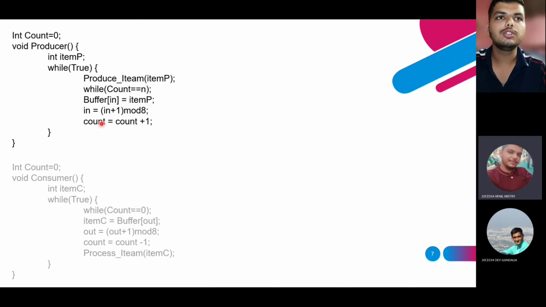And in the same way for the consumer, the count is 0. Actually, this line should not be over here, because this is a shared variable, so we don't have to declare it 2 times. And this is the item that will be consumed by the consumer.